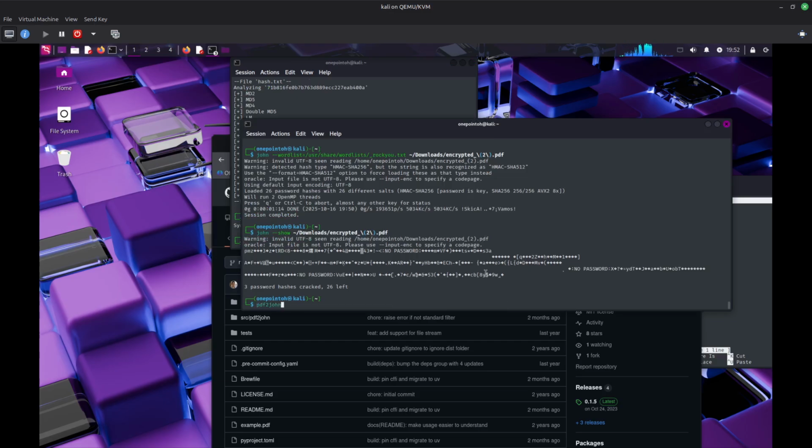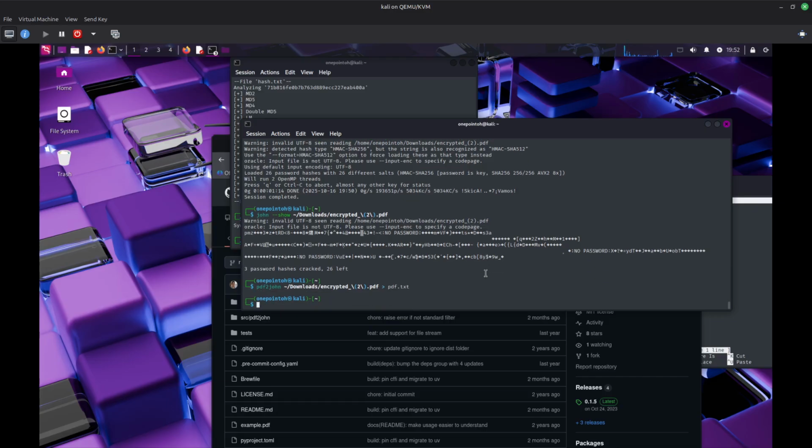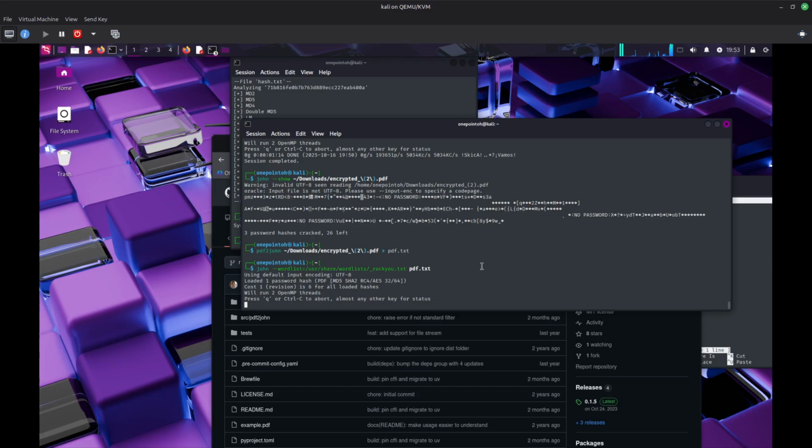So let's do pdf2john. And then we're going to go ahead and do downloads slash encrypted. And then let's output it to a file, I don't know, pdf.txt. Cool. And then we're going to do John. Let's just get this back here. And then we're going to do pdf.txt. Okay. Again, let's give it a second here.